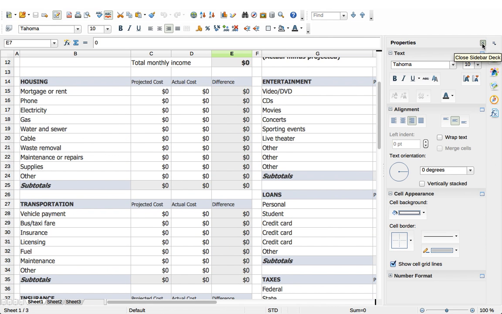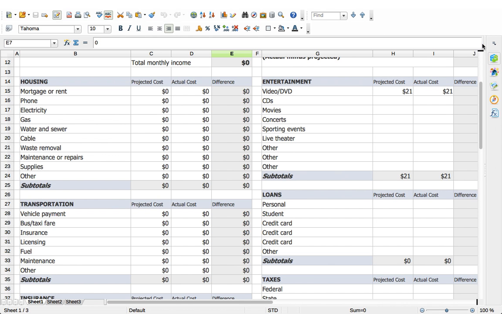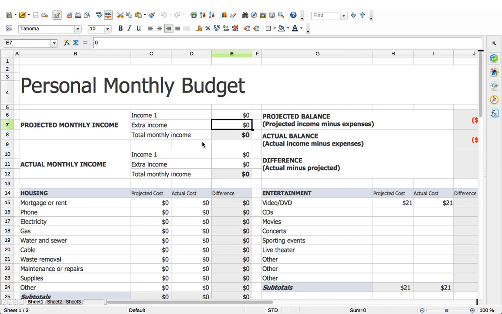Let's just close out of these. Close sidebar deck. That's what we want to do because we want to see the whole thing here. Now let's say your monthly budget, let's just pretend, you know, we're wealthy. We make $5,000 a month. And you just hit enter and it gives you the values.